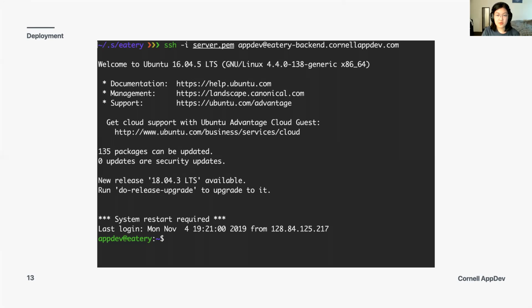You can see here, eaterybackend.cornellappdev.com is our domain here, which is going to map to the IP address of the server we want to access. And once you manage to get in, you can take a look. You have access to the remote server's command prompt, and you can do anything you want.